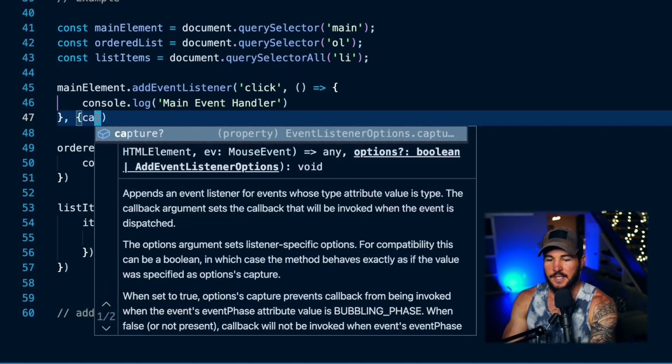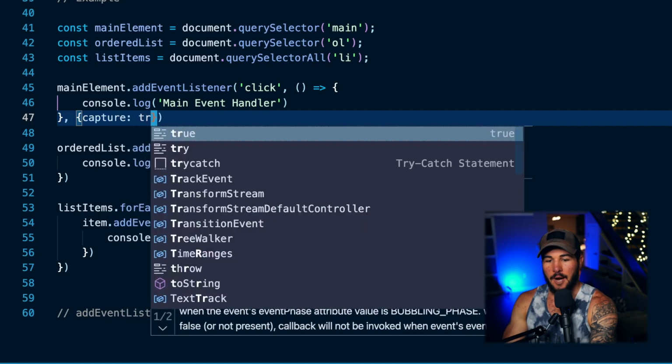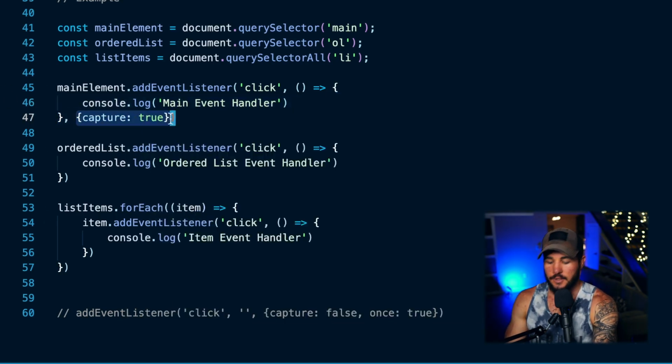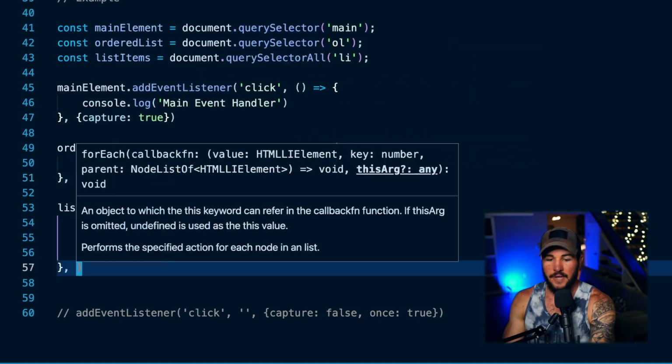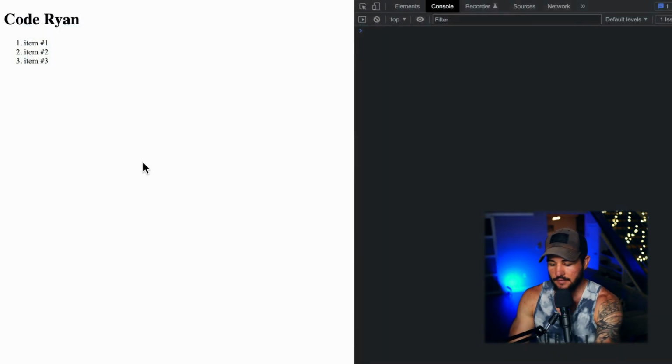But to change the default behavior here, you can pass a third argument to addEventListener, and that argument is going to be an object. And in that object, it has a capture property. And if you set the capture property to true, it means that it is actually going to handle this event in the capture phase on the way down the DOM rather than in the bubble phase. So let me refresh my page here real quick.